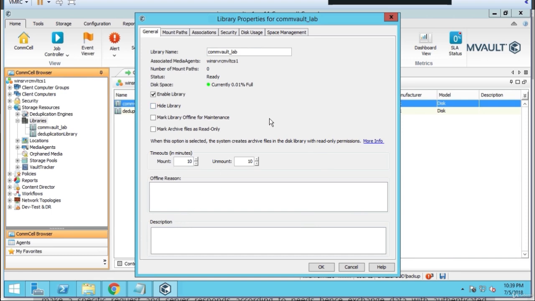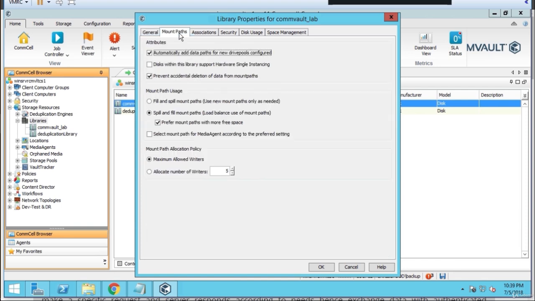And why would you disable this for any reason, right? You would disable this for maintenance purposes. You're taking Commvault offline for whatever reason, you disable the library. That's one example, right? So let's click on mount paths.